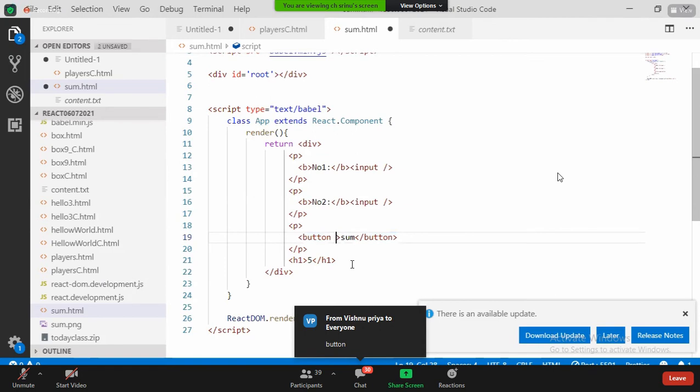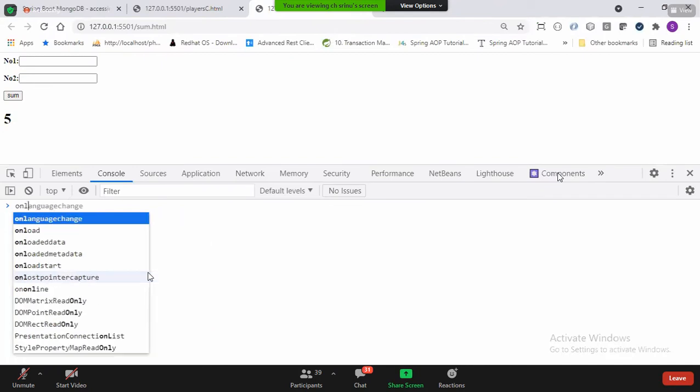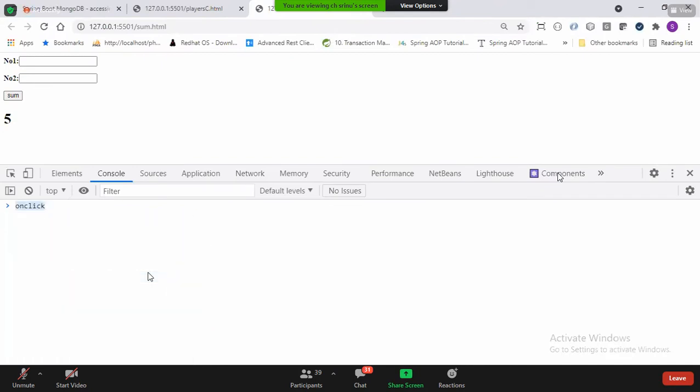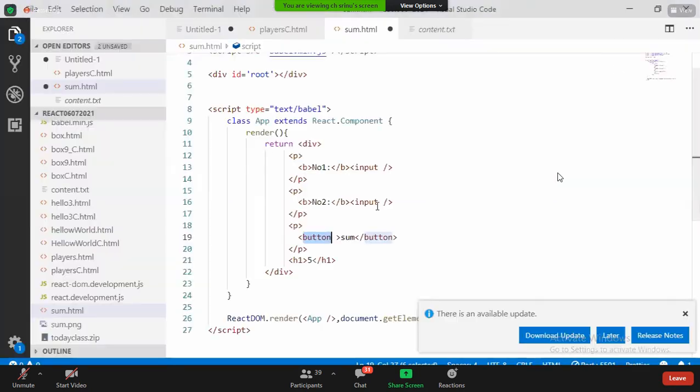If you want to tell something extra about my button, how can we tell? By using attributes only, or not? So my event we are going to pass like an attribute for this particular button. Which event? onClick. Can I copy this one? Ctrl A, Ctrl C, and paste. Now this is my event name.